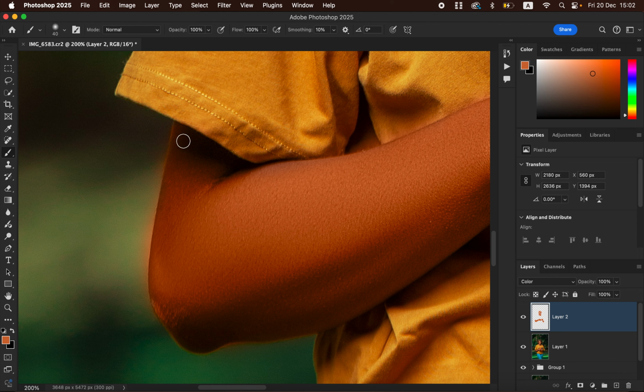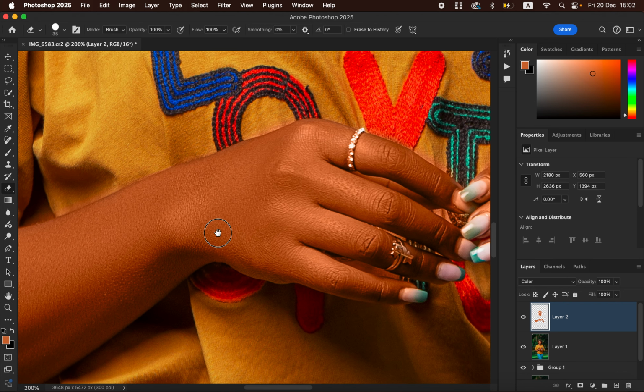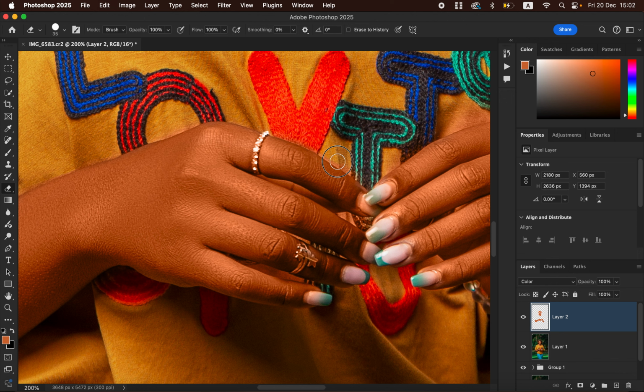So after doing that, to correct the areas you may have accidentally painted, get the eraser tool and make sure the mode is set to brush, opacity and flow at 100%. So with the eraser tool, simply use it to erase. Come and also erase it from the shot in that area, and also come erase it from the shot right there. Come and erase it from these areas.